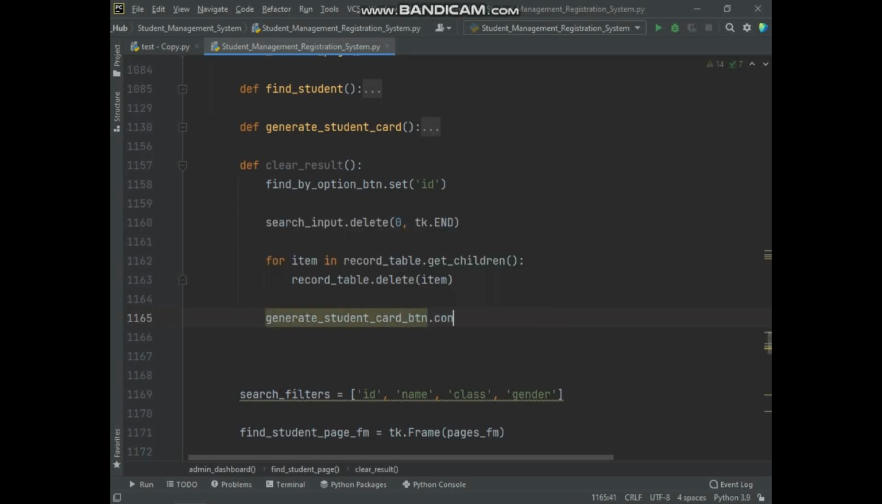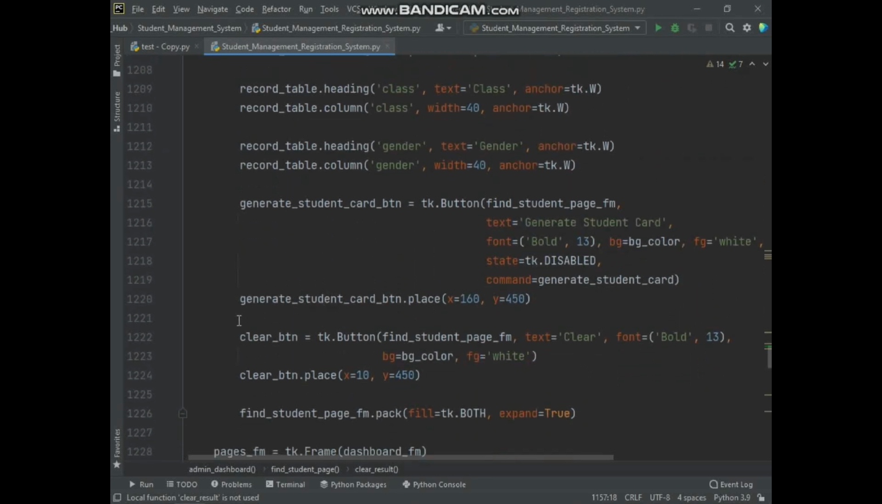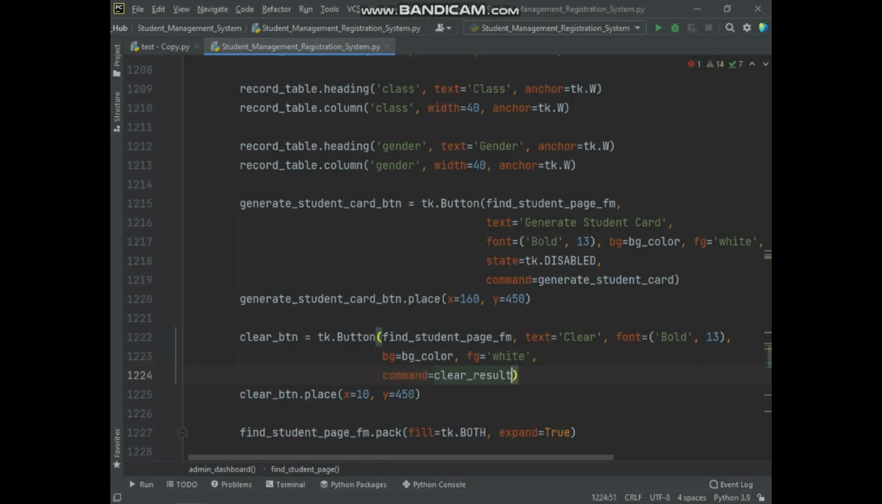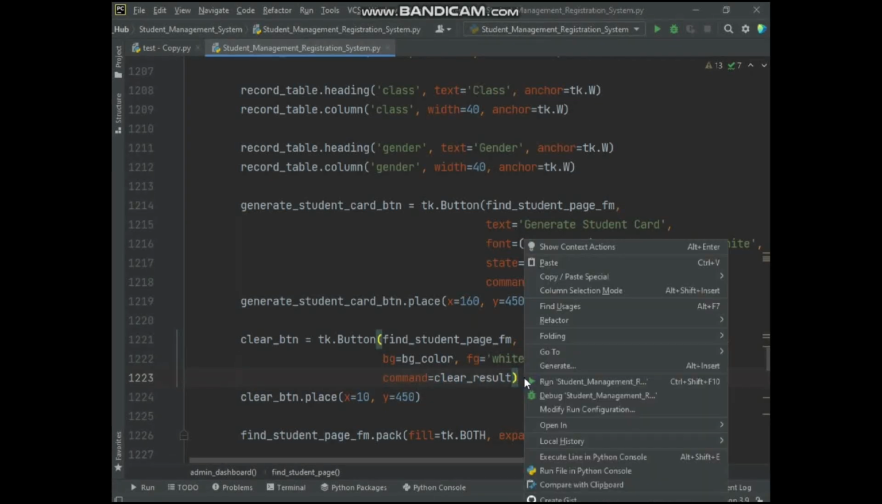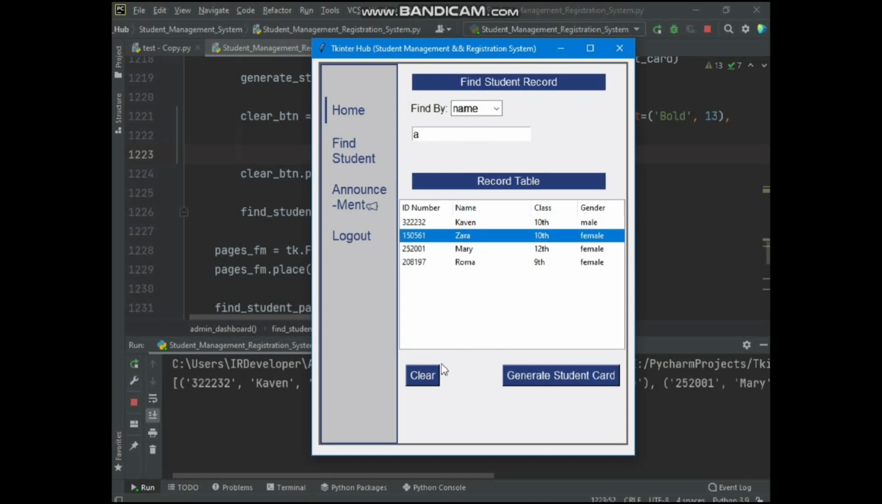And lastly, we will set the disable state of the Generate Student Card button. Now let's add the Clear Result function to the Clear button. Here is the Clear button. Now if I click the Clear button, you can see the showing result is cleared from the Treeview widget, and other things are reset. And we have created all the functionalities of the Find Student page.